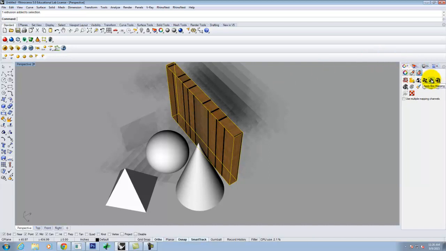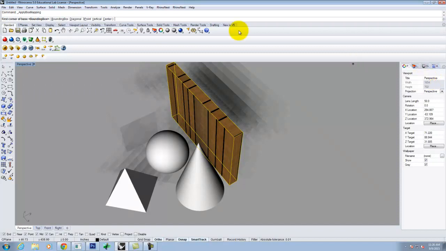So I'll go ahead and say Apply Box Mapping. And then I have to look up here because even though I clicked the button, it's not done yet. I have to look up here and it'll say First Corner of Base or Bounding Box. In all likelihood, you just want a bounding box because it's a box, so it makes it really easy. We'll go ahead and click on Bounding Box.